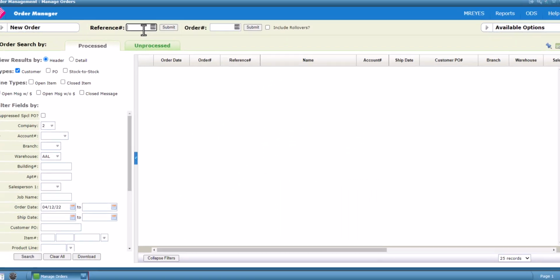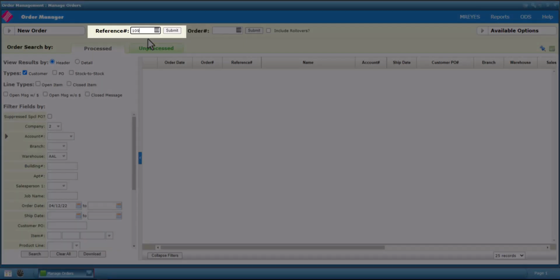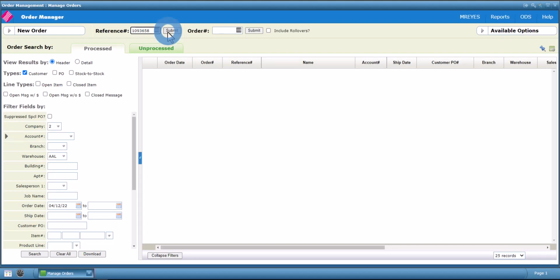To retrieve the processed order, key in the reference number in the reference number field and click Submit.